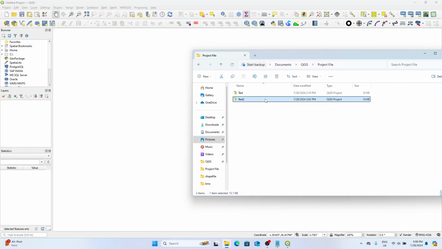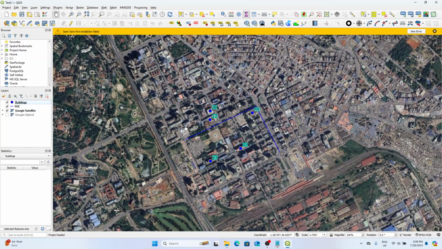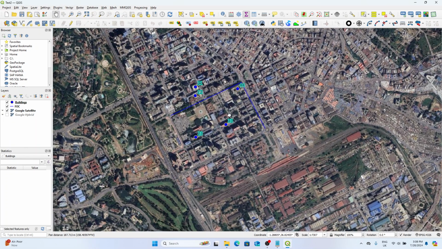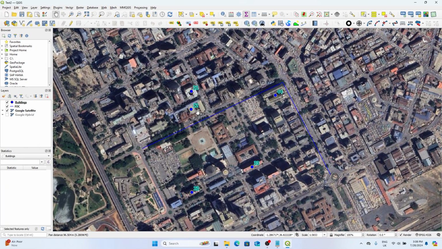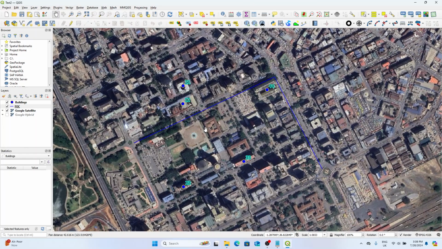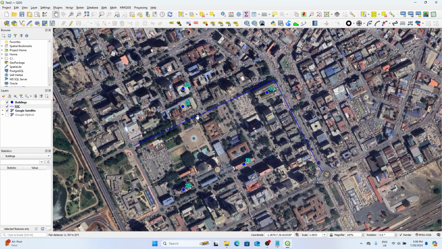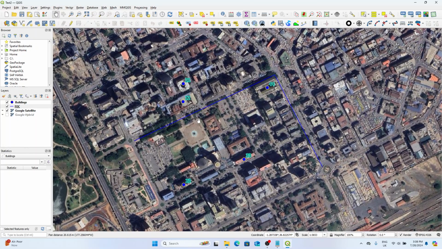Let me just load up the previous project file. So assuming that you had created your layers like so, and you may want to work on them in another application. Usually for me, I use Google Earth as well. So maybe you want to open these files on Google Earth, and Google Earth usually works with KMZ files. So if you want to do that, you can export.